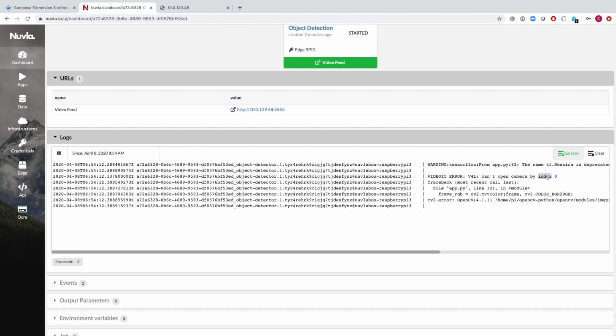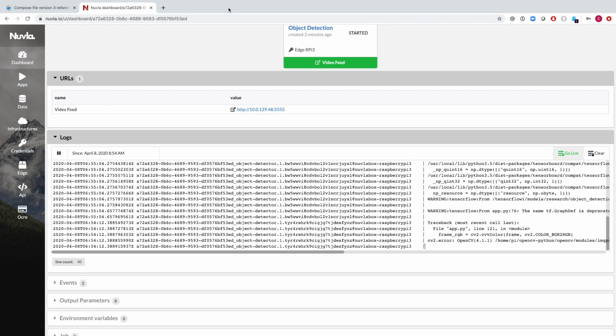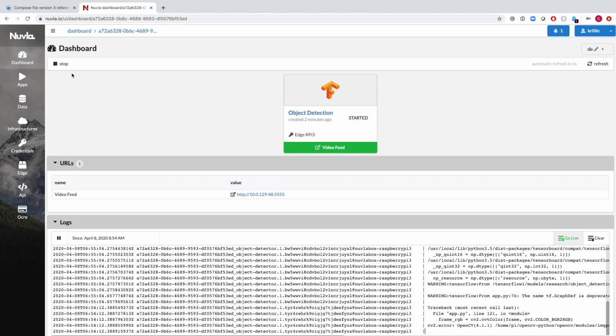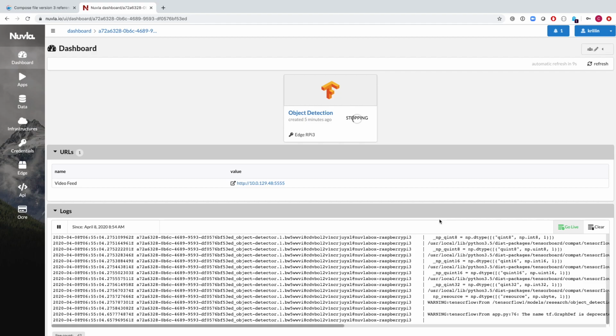Even though we know it's there, that's in our setup, it's connected, it's plugged into the Raspberry Pi, our application, our container, cannot use it, and therefore it breaks, and we get into this kind of weird state because the container is running, but the actual application is not getting the video feed from the webcam. So let's just stop this and come back to it a bit later. Let's see how we can fix it.